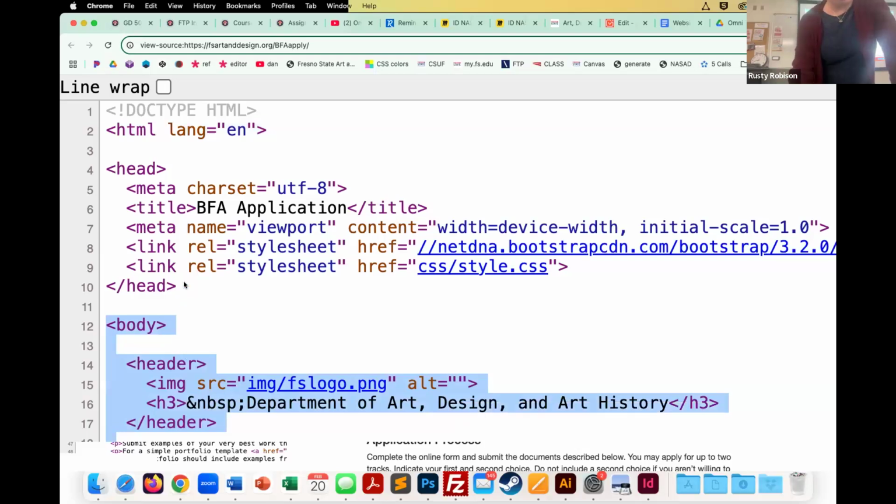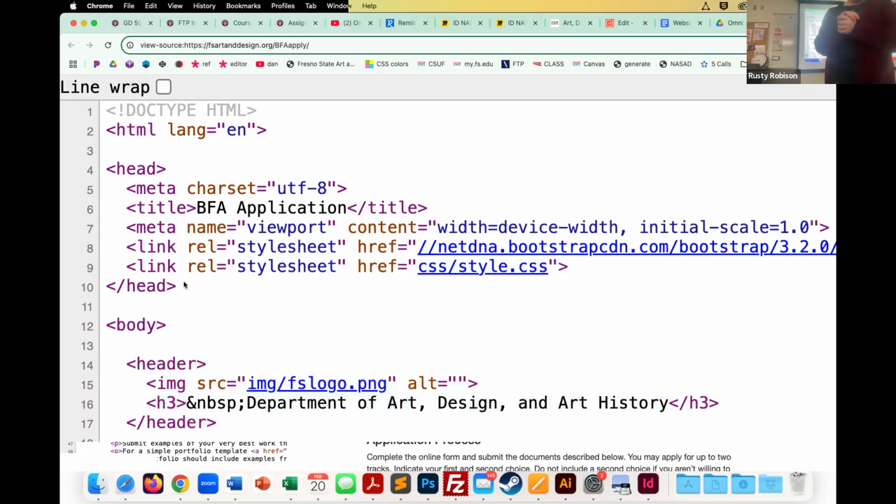Okay. The difference between the two is the head is what we call metadata. Okay. It contains information about the file. It doesn't contain the stuff that you actually see when you're looking at the web page. That all goes into the body. Anything that is content that is going onto the page goes into the body tag.